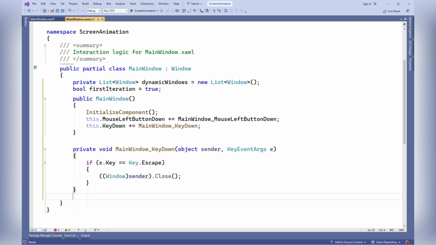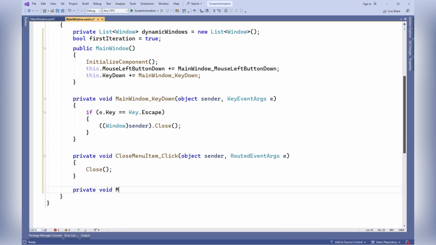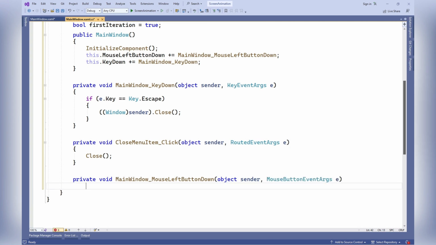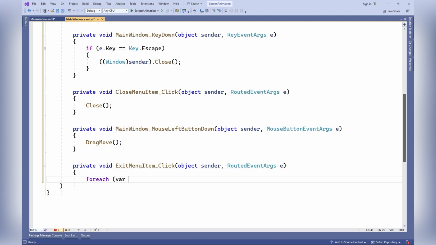The constructor initializes the main window of the application. Event handlers for key presses, KeyDown, and mouse clicks, MouseLeftButtonDown, are set up. The MainWindow_KeyDown method handles the Escape key press. When the Escape key is pressed, the window is closed. The CloseMenuItem_Click method handles the click on the Close menu item.